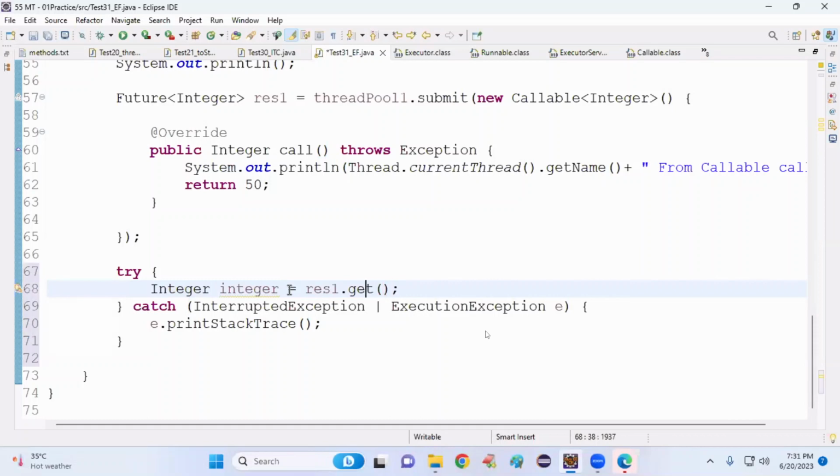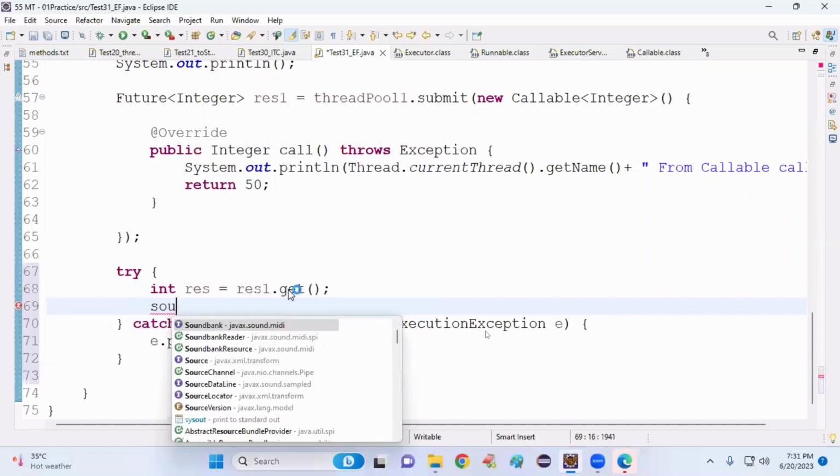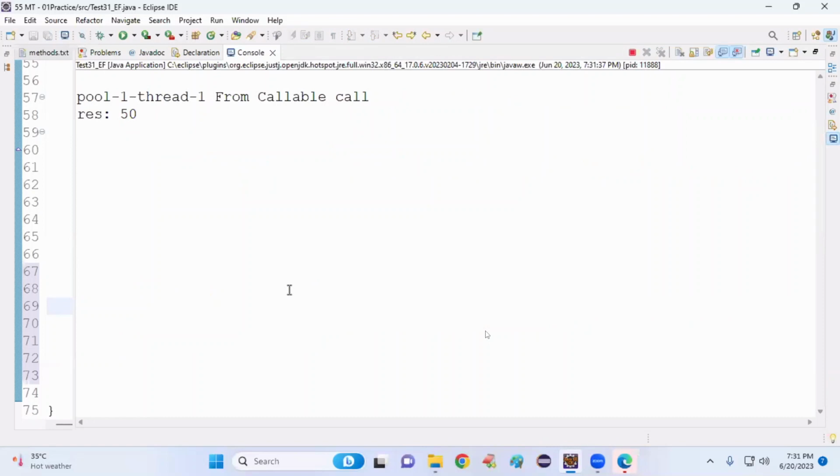Integer, according to auto unboxing. Can I write directly a primitive variable int? System.out.println, in double quotes, "Result" plus result. Result 50 is coming out from the thread.